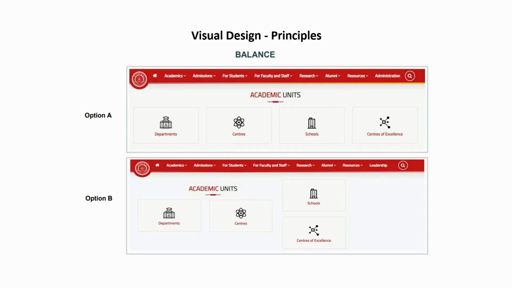Okay, so let's take another example. This is from the visual design principles of balance, where everything should be balanced and symmetric. This is from IIT Delhi, right? You are looking at the web portal of IIT Delhi, where option A shows departments, centers, schools and centers for excellence. They are very balanced all across, from left to right. They are all laid out, so you could click on any of those based on your interest, whatever you want to survey or take a look at.